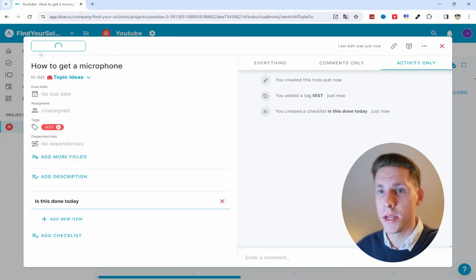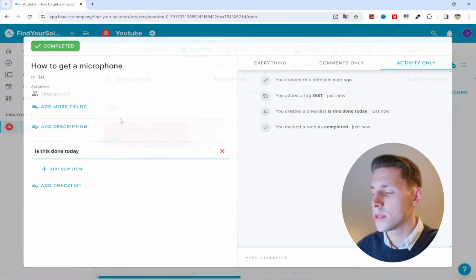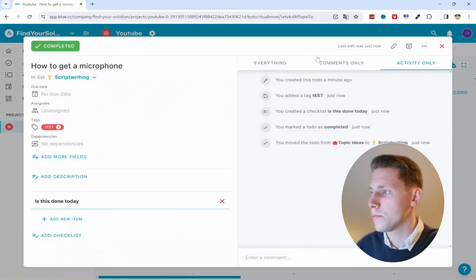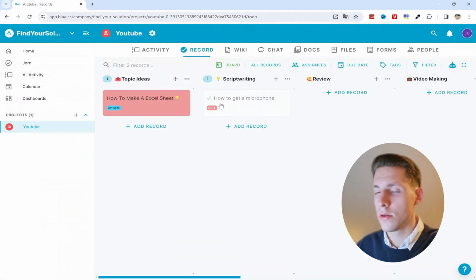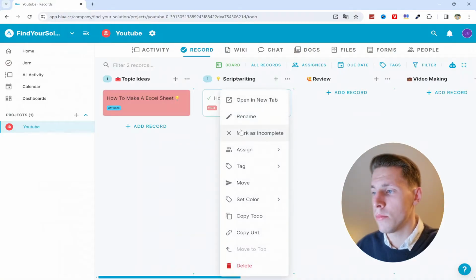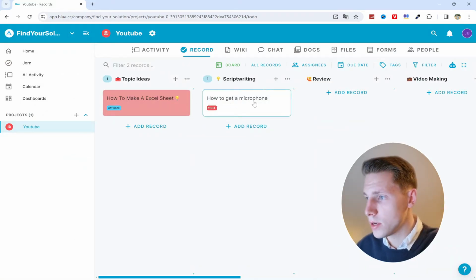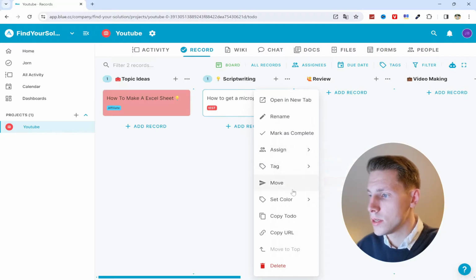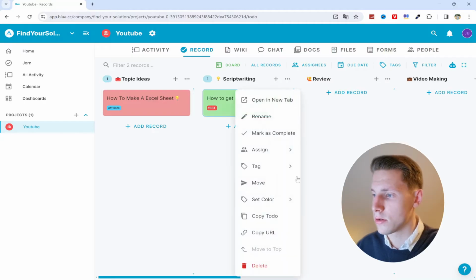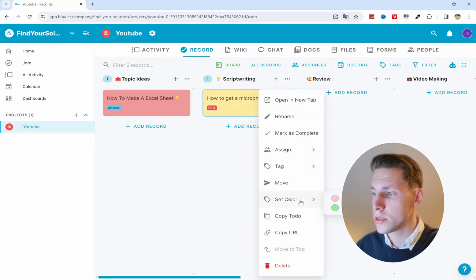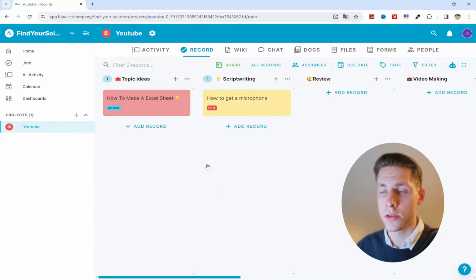You can also mark it as complete, then it's done, and for example, then you can get it to the next to script writing. And you can also do the right mouse click and click mark as incomplete, and then you see it's back to normal. You can also give it a color if you want. So here you have the colors. You can also set it to green, for example, if you like the color green. You can set it to yellow. You have different options. I use bright colors for myself. It's easier to use.